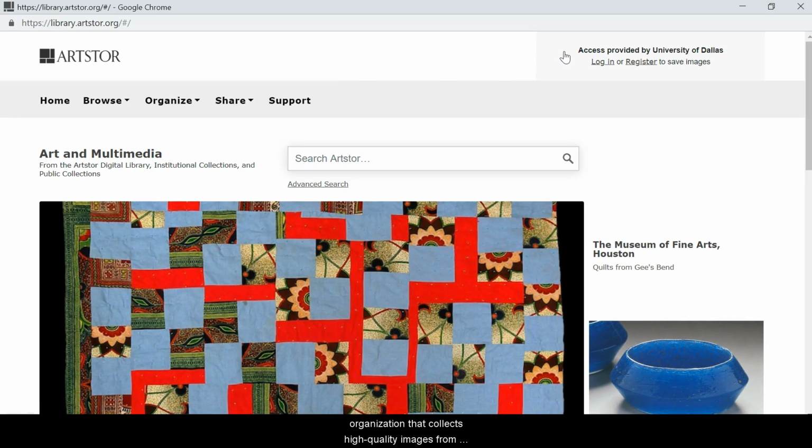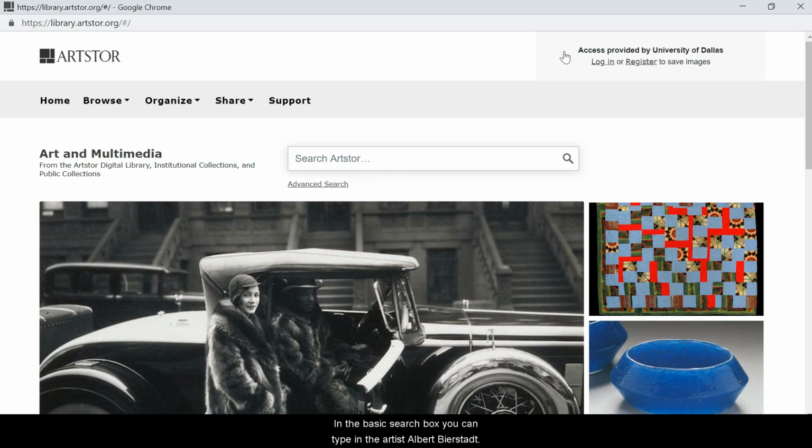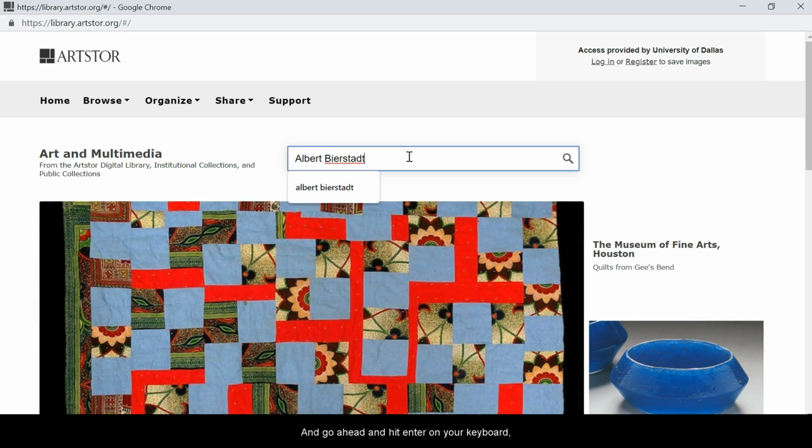And ARTstor is a repository maintained by a nonprofit organization that collects high-quality images from museums and libraries and other collections and organizes them in a searchable database, currently with several million items. We're going to start with just a basic search. In the basic search box, you can type in the artist Albert Bierstadt. And go ahead and hit enter on your keyboard or click the magnifying glass.